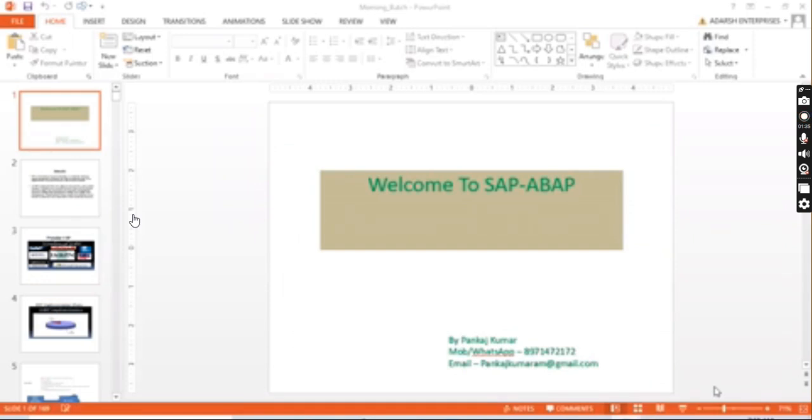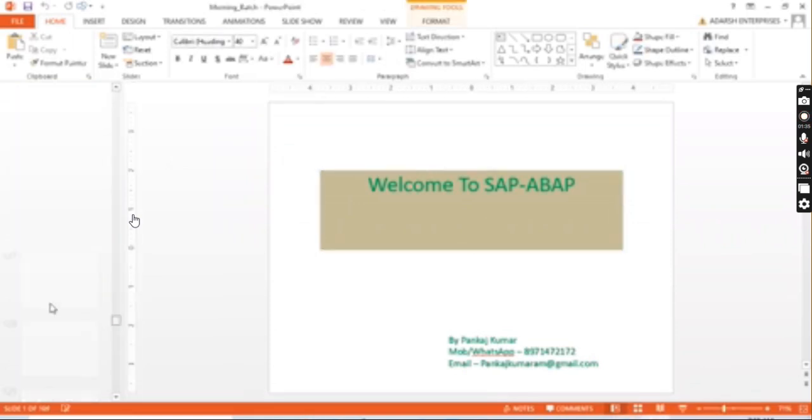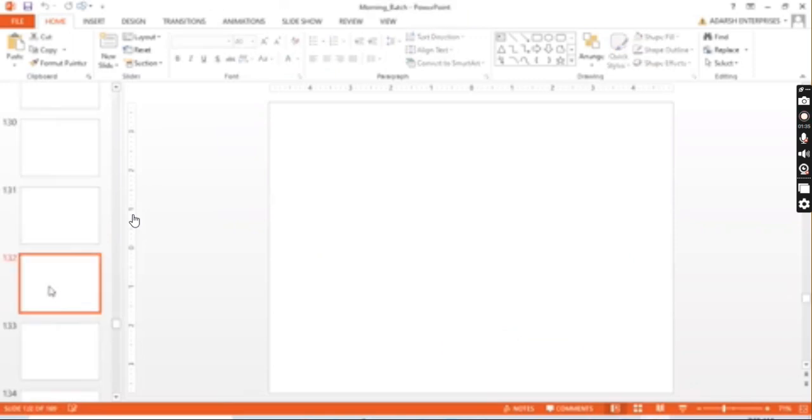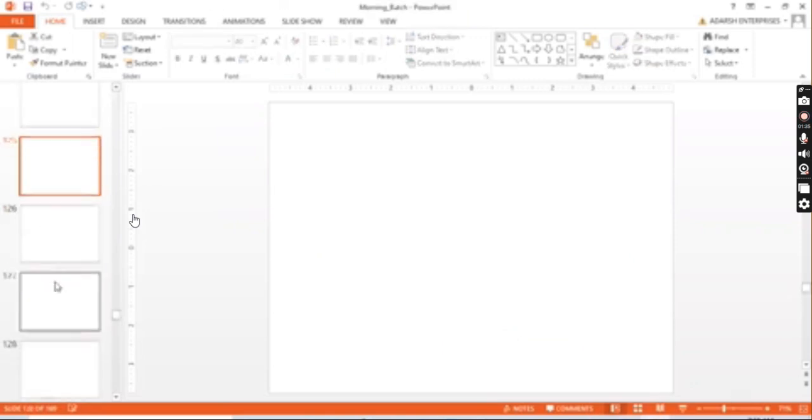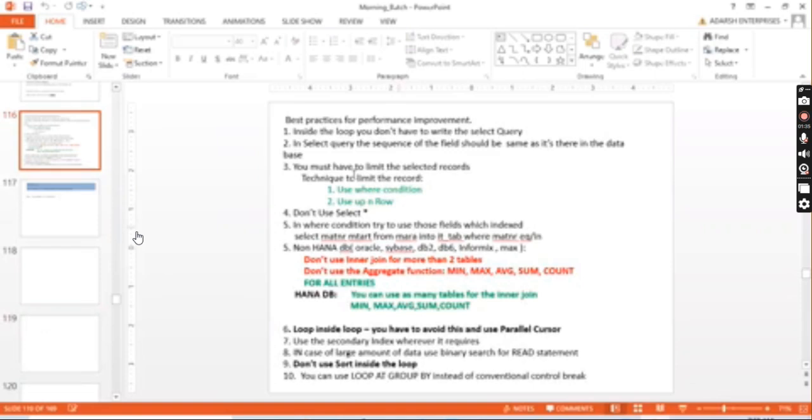Fine. So in our last class, what we have seen, the parallel cursor, the concept about the parallel cursor, very important concept.